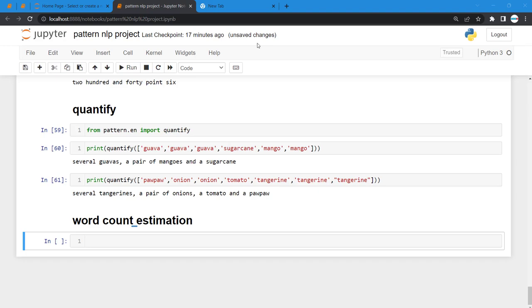Hello everyone, and welcome to the continuation of our course on the pattern library. So to continue, we are going to look at word count estimation. Word count estimation helps us give some kind of quantity or estimation to some values.